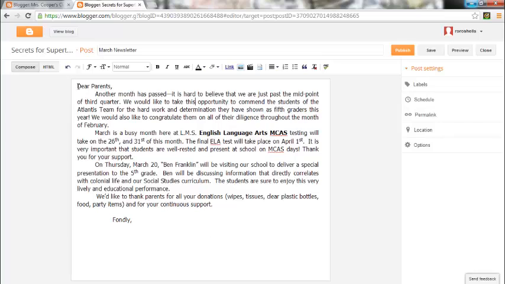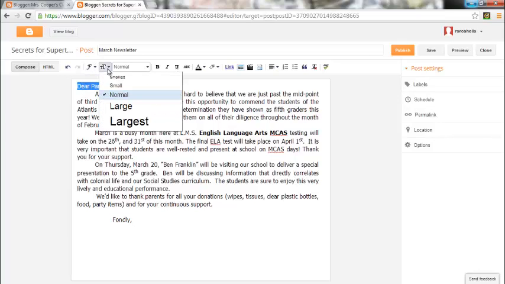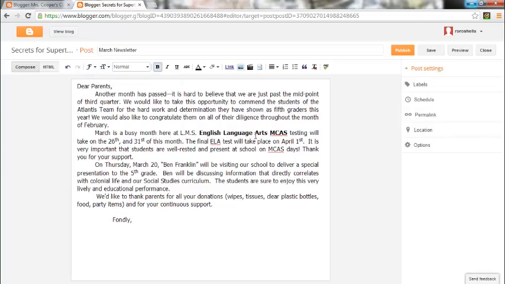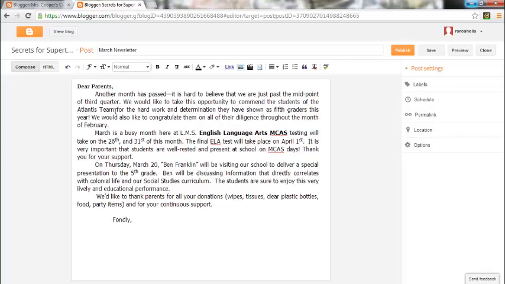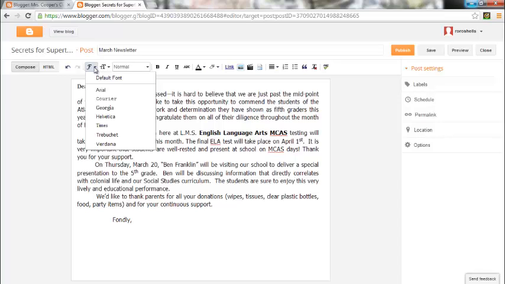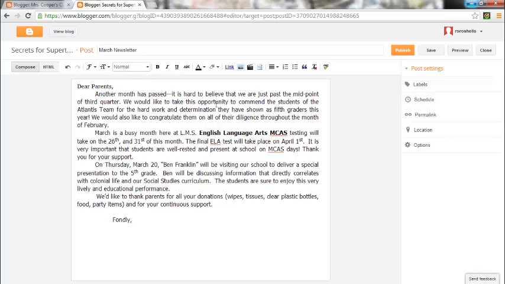So any changes that you make here are going to just be specific to this blog post. Your default font will stick going forward. So if I wanted to just change Dear Parents to be Georgia, I could do that, but in my next blog post, I'm not going to have Georgia as part of my fonts. It's going to go back to my default font that I chose when I set up my initial design template way back when. You can change the size of your font.